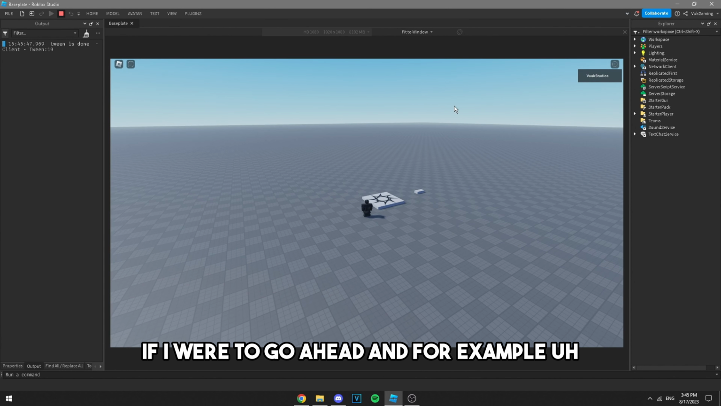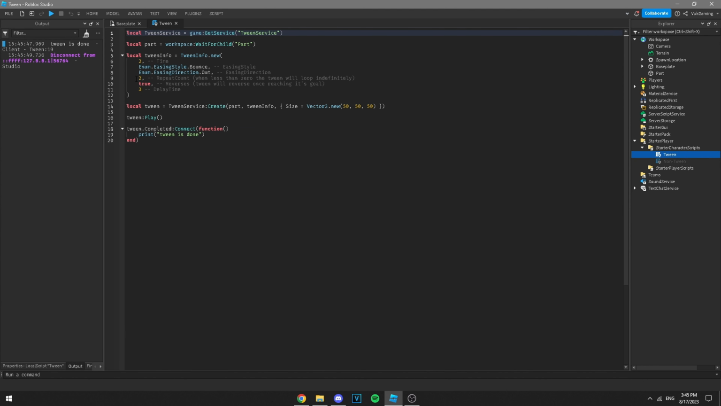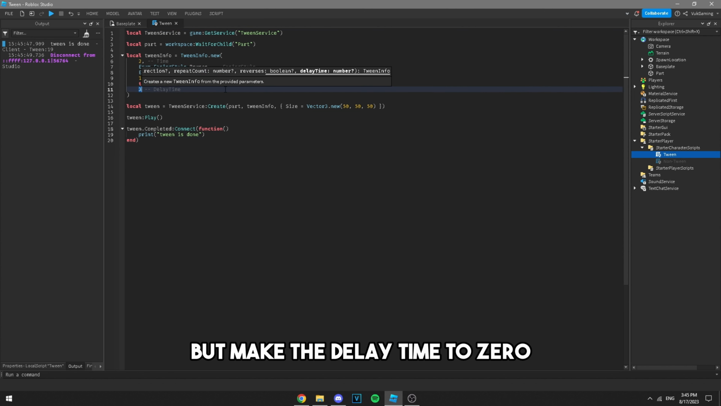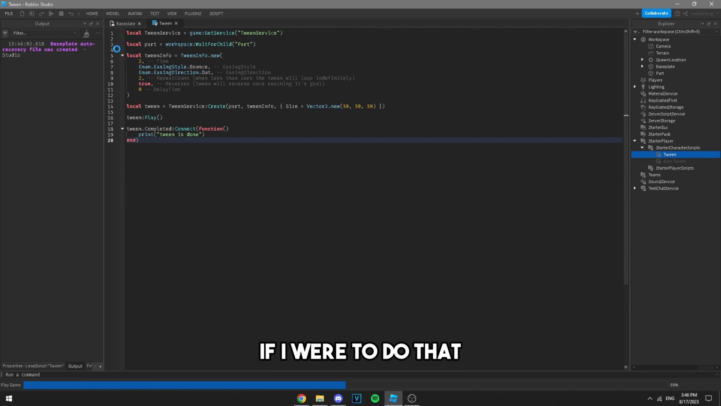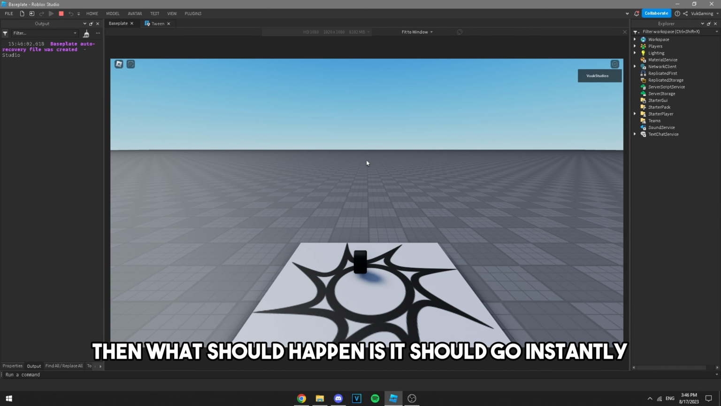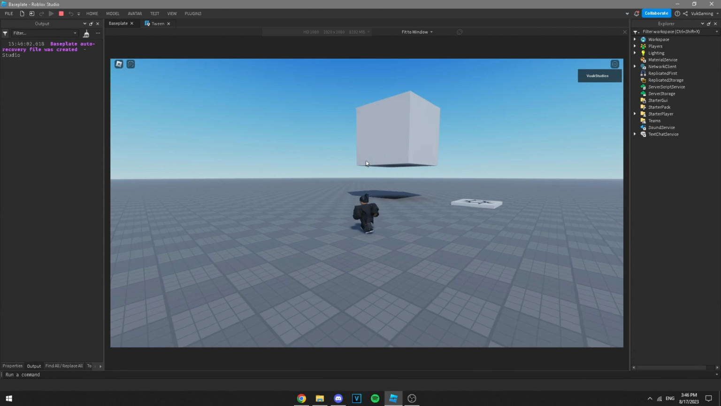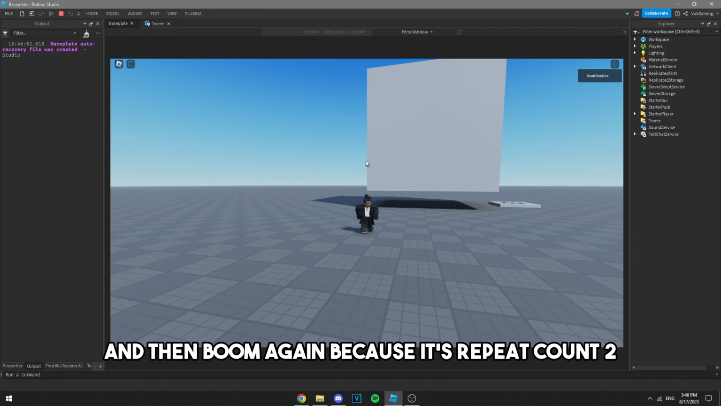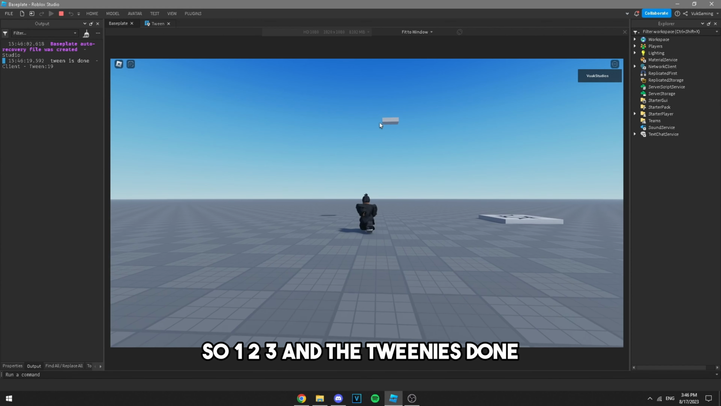If I were to do repeat count 1, but make the delay time 0. Okay, let's put it to 2 again. If I were to do that, then what should happen is it should go instantly right after the tween is done. See, boom. Then it goes again, and then it goes again, and then boom, again, because it's repeat count 2, so 1, 2, 3, and the tween is done.